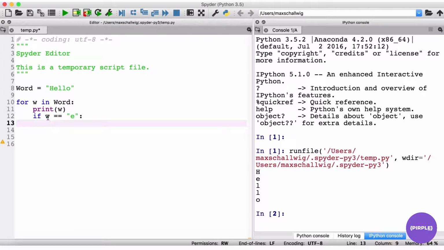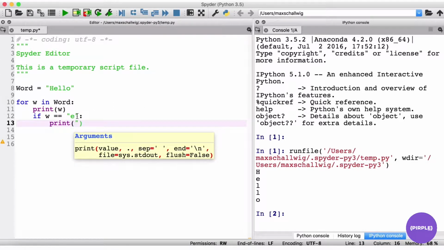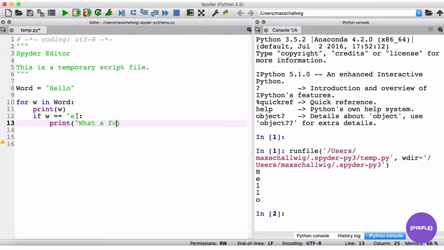So if our temporary value of w is equal to the character e, let's print. And let's just print the sentence, "What a funny letter." So what's going to happen? Well, we're going to go through each character in hello, character by character, and when w has the value e, in addition to printing the value e, afterwards we're going to print "What a funny letter." So let's just see this in action.